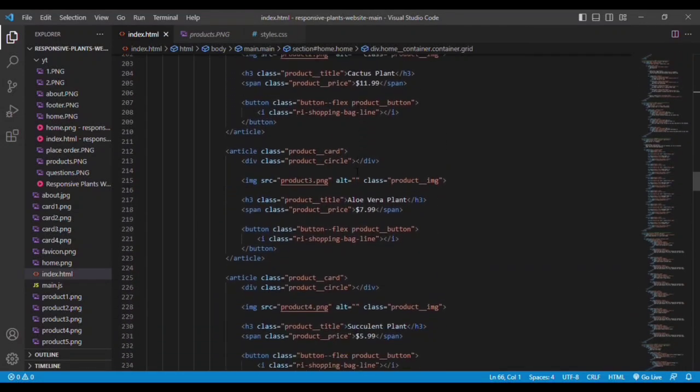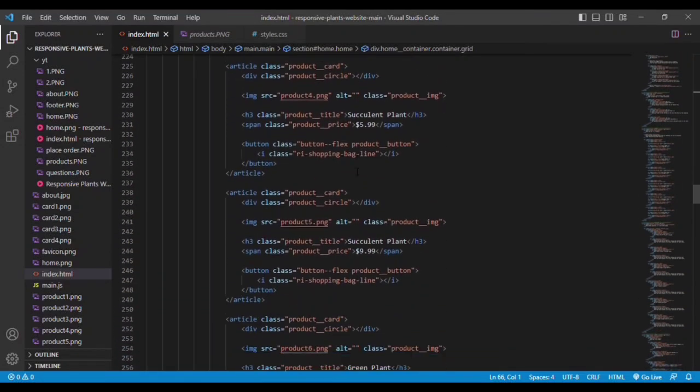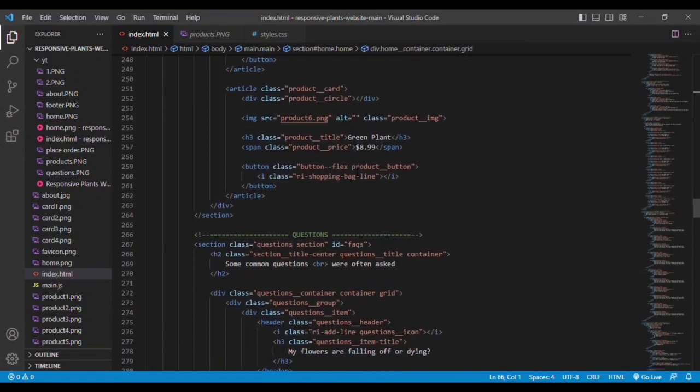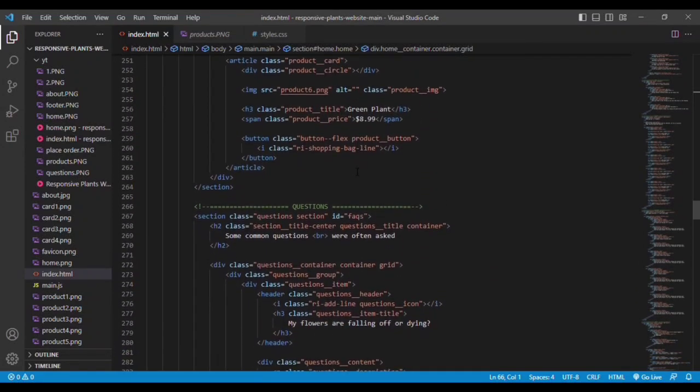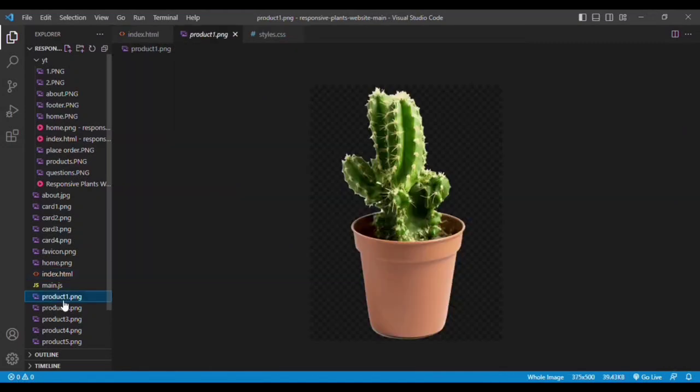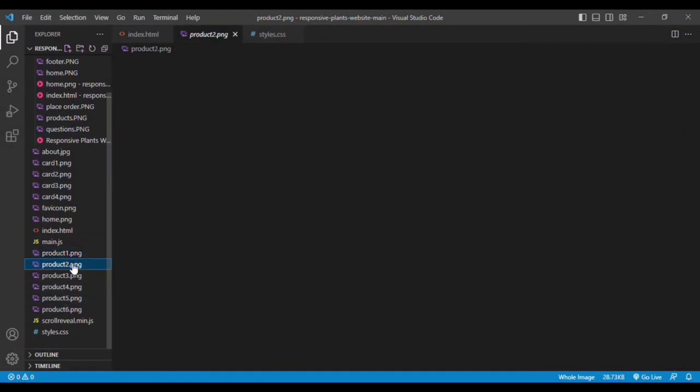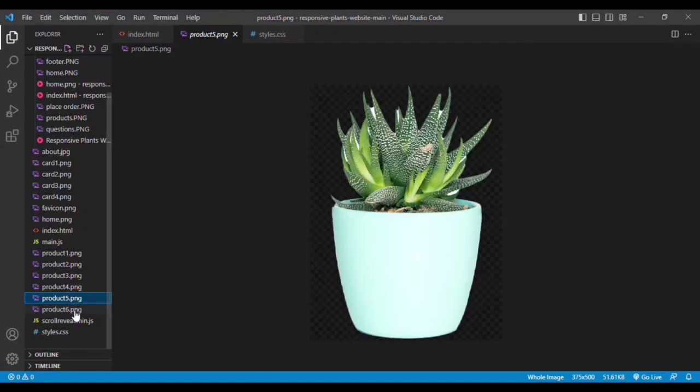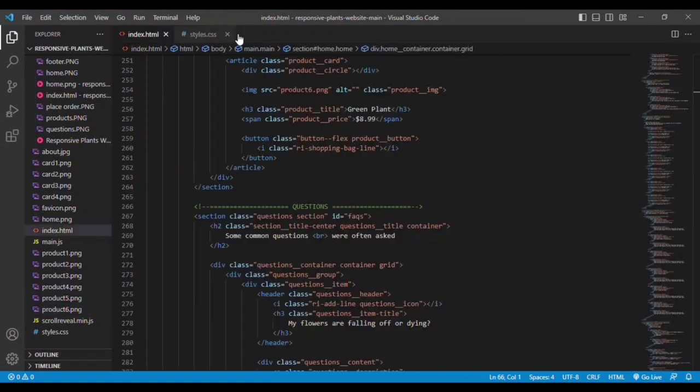The same thing here. I have integrated a total of six products. I can show you the images: one, two, third, fourth, fifth, and sixth. Total six products. You can have as many as you want.